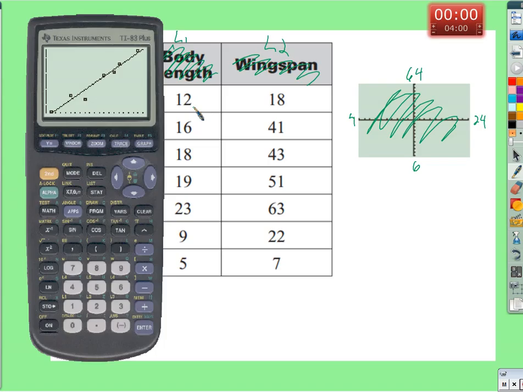Ready? I want to go to 15 and see what the y value is. At 15, the y value represents the wingspan of this bird. If you're looking up here, paying attention, you can see what I'm about to do. You press trace.